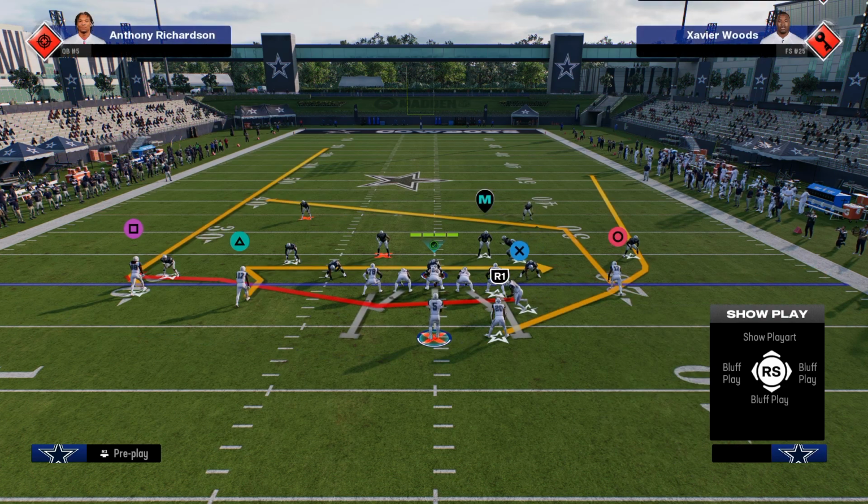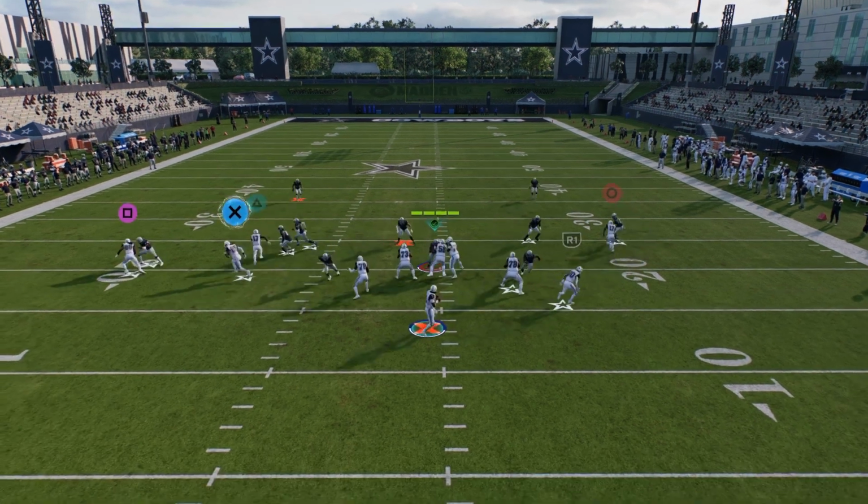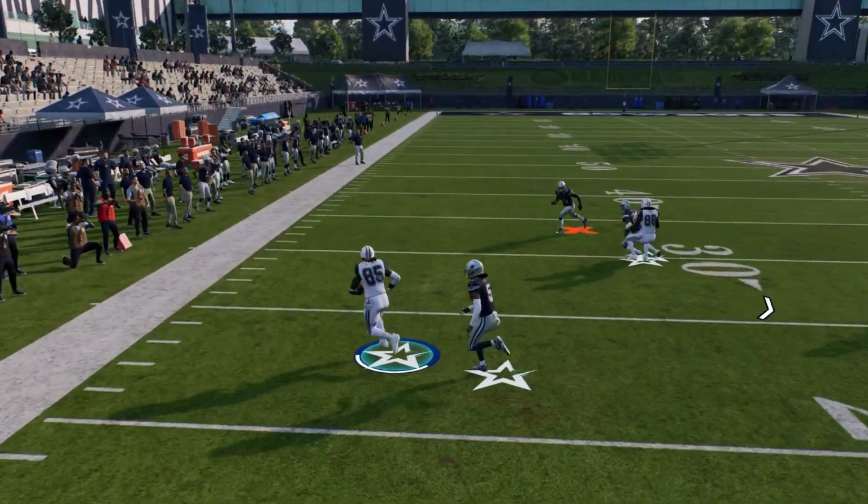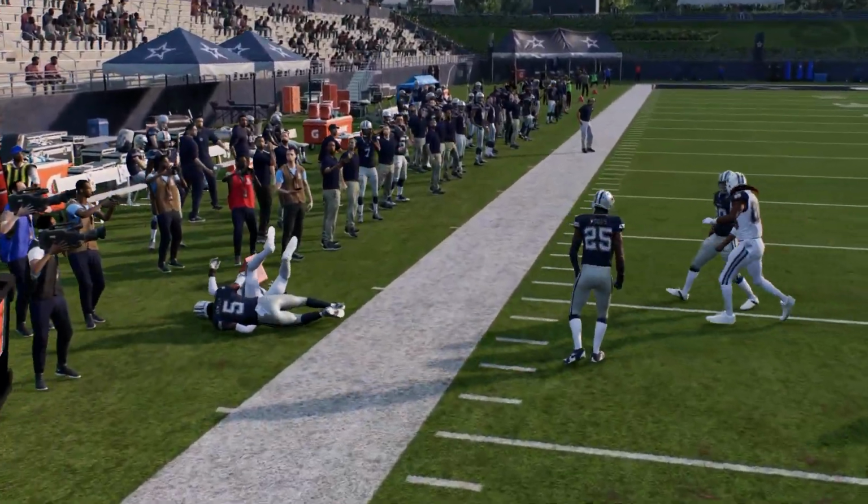But the other thing you can do with this is, you see this flat here, you can high point it. And if you get good accuracy, obviously that's going to be a nice option for you.